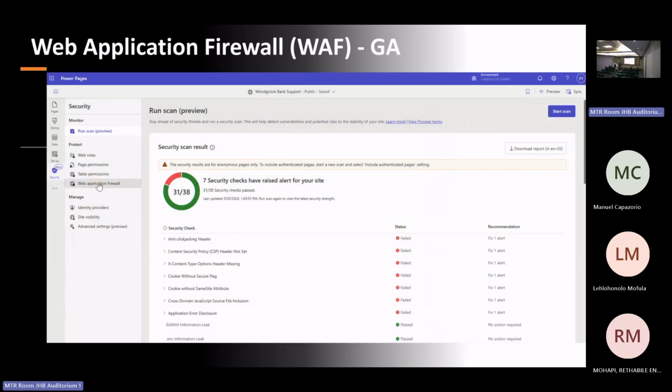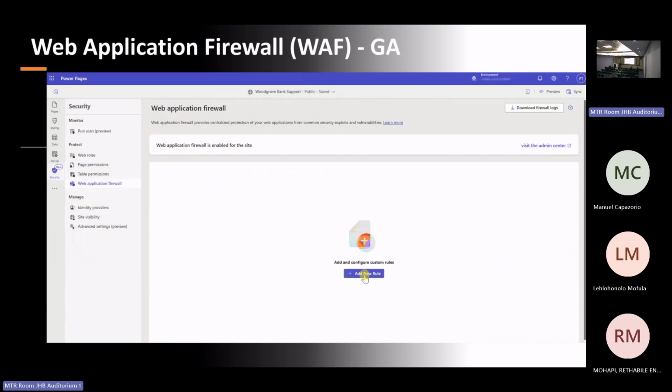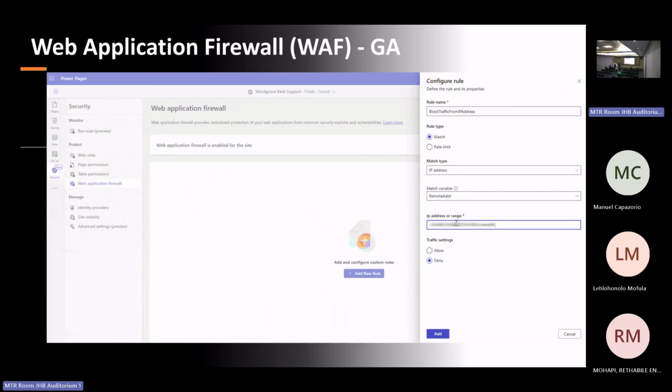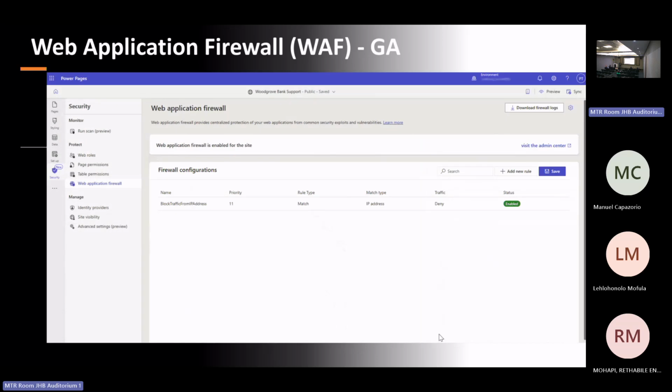All right, then the web application firewall is generally available now, and again with Power Pages gaining traction and popularity, I think it's something you need to start looking at, making sure that your site and pages are secure. With the WAF, you can do a lot of different things around IP filtering and geolocation and all of that, and I think that's very, very important.